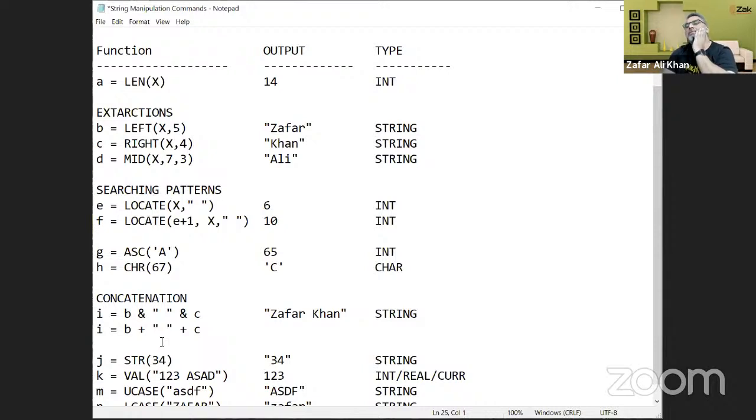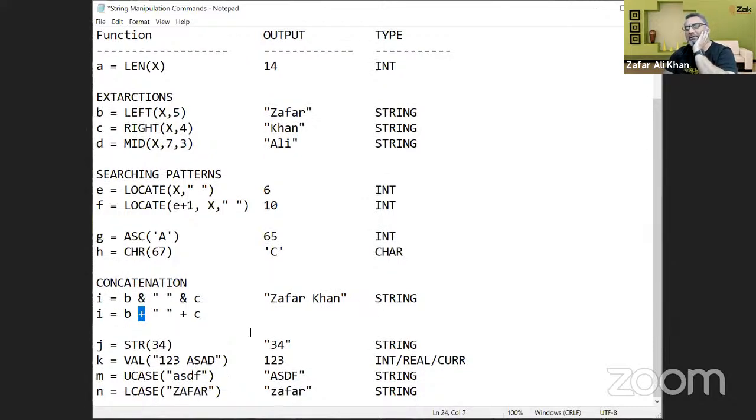All right, so in pseudocode you can use plus signs, but in Visual Basic you would have to make sure that we are using ampersand signs. Okay, so there might be occasions in past papers when you see that the plus sign is being used for merging, only when it is pseudocode.